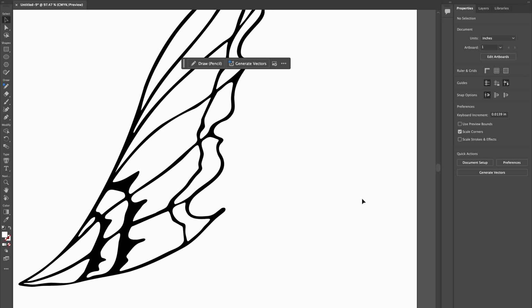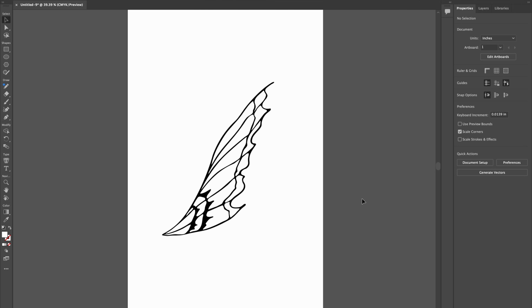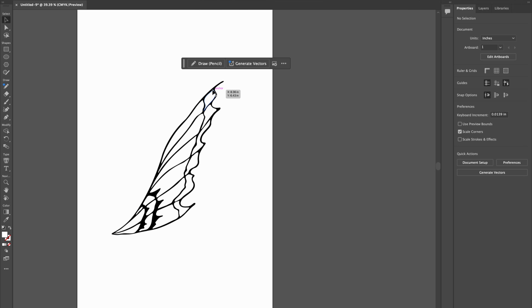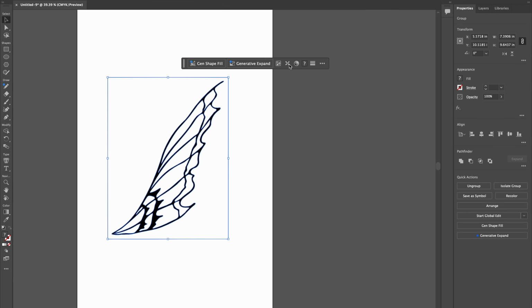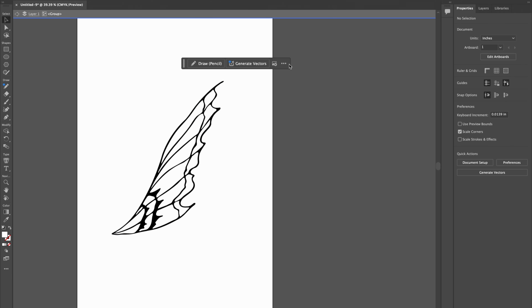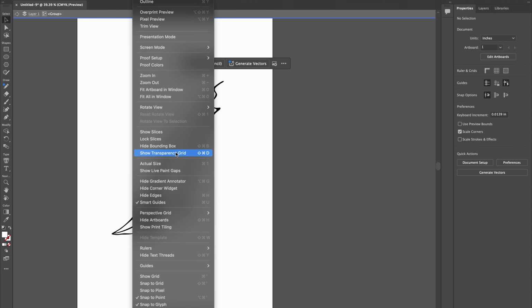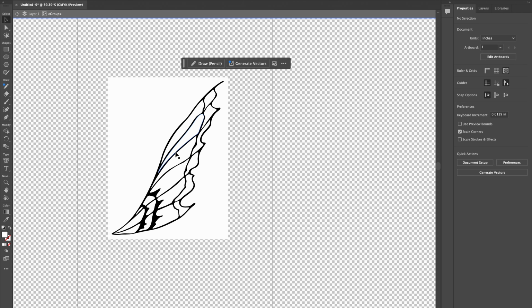Then you click outside of that, and you can zoom out if you want to. Click outside the box, then click back in and press Isolate Group. Then go up to View and go to Show Transparency Grid, because, correct me if I'm wrong, you have to have a transparent background for the die cut machines. Everything has to have a transparent background.